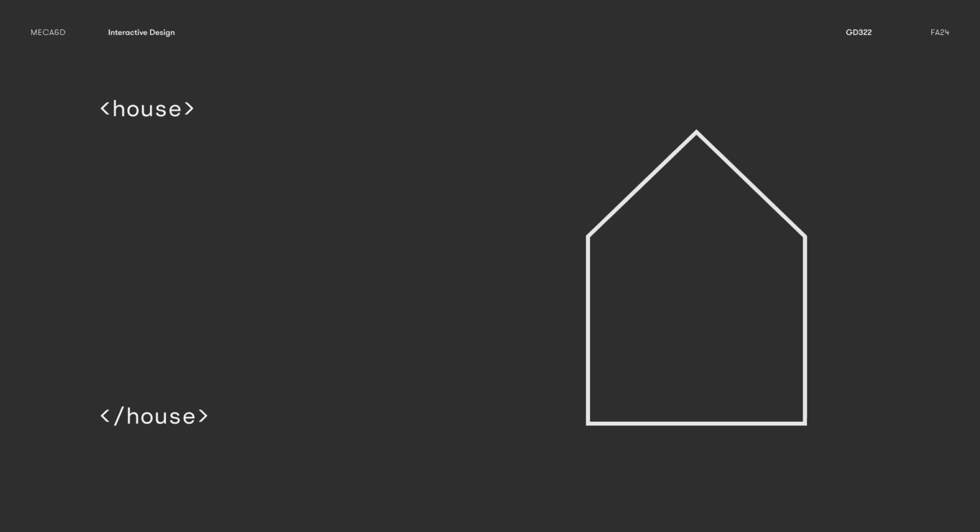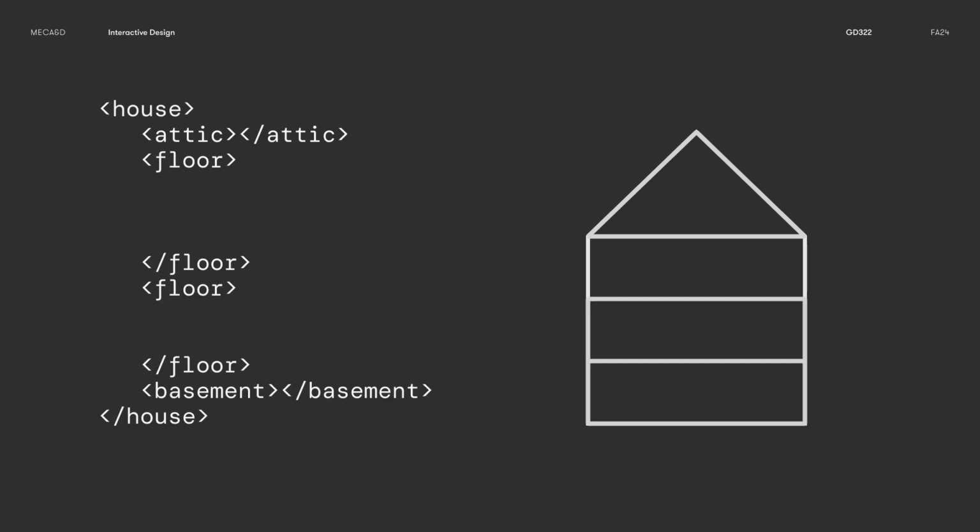So when we code and when we read in the browser, and also when we're building our HTML, we tend to work from the top down. So as we're defining things in this house, we're going to start from the top and work our way down. So the first thing we're going to do is add an attic tag with an open and closed state. Next, we'll add a couple of floors. So we got our floor open close and our floor open close.